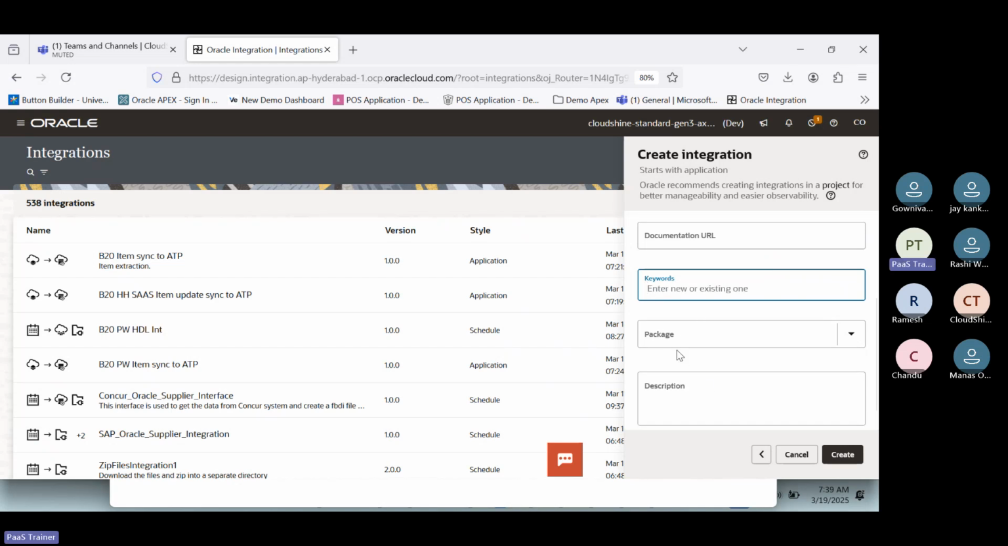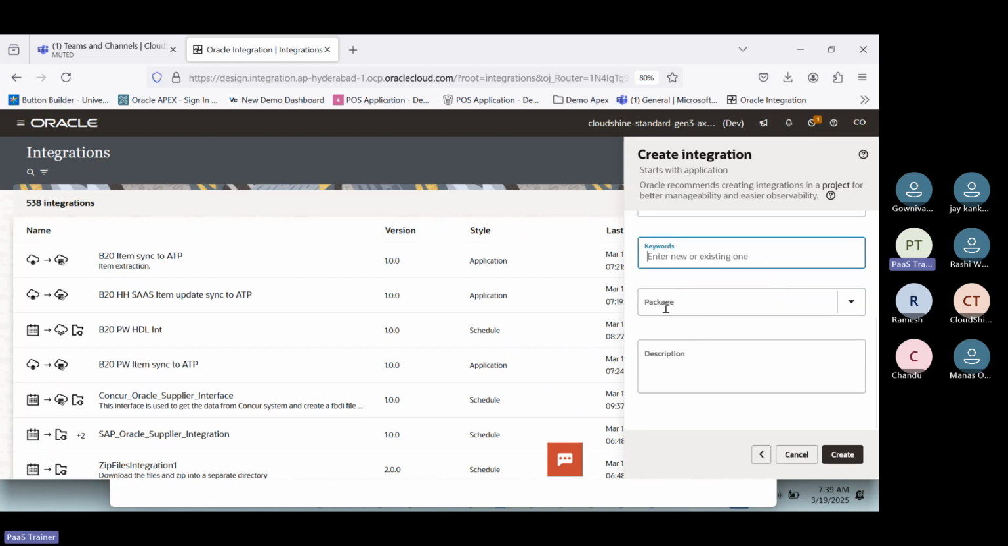Then this is the package concept. Here, this is the package name we have to give. This package will help us create the mass migration. It is always recommended that if you are creating the integration from the project, then this option will not come, and there is no need of it. But if we have created it at the generic level, we should give the package here, so that when we want to do the mass migration, it will help.